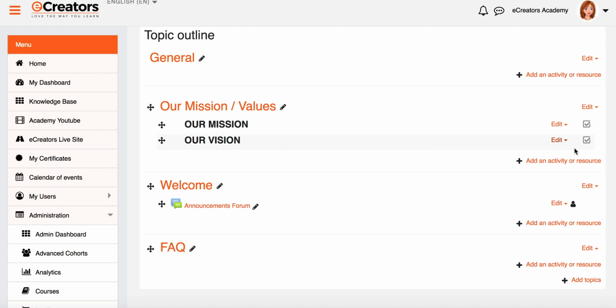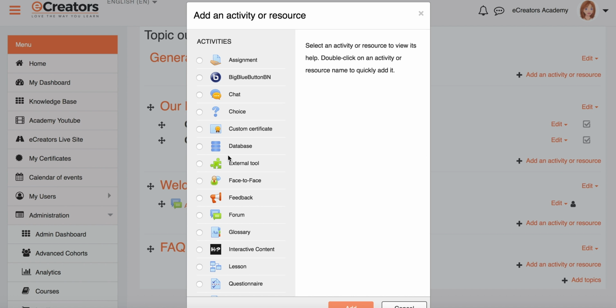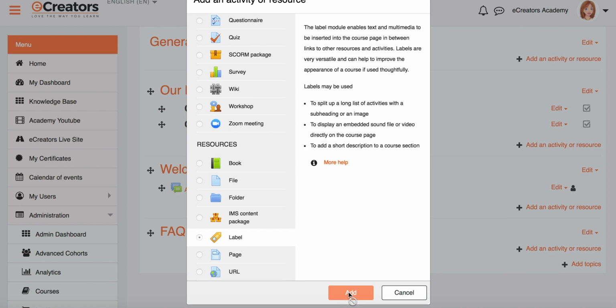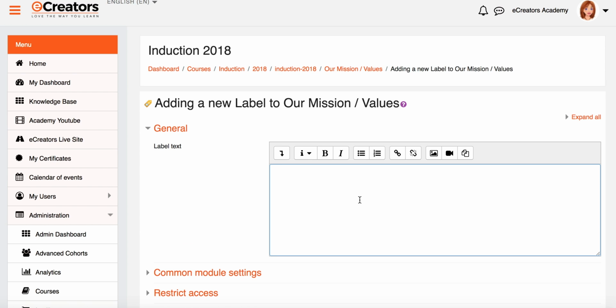So the next thing might be to go in and add another label activity or another label resource. So I'll scroll down my list and I'm going to select label again and I'm going to click add. So this time I might want to do some paragraph text and I might want to do some linking within that paragraph text. So I might write in here, I might say, please watch YouTube video about our company values. Click here to open the video. So that might be the first bit of text that I want.